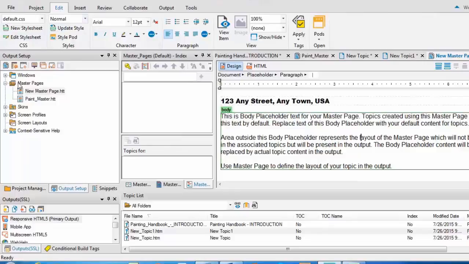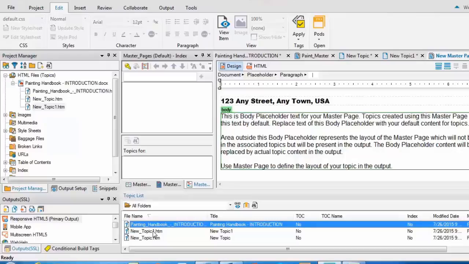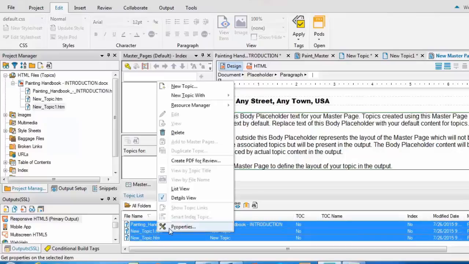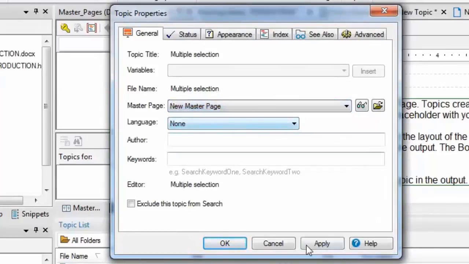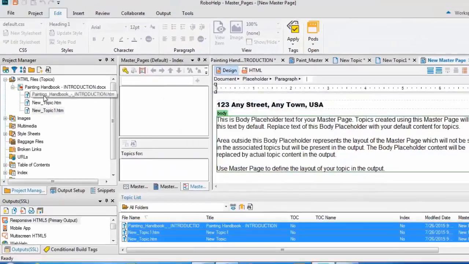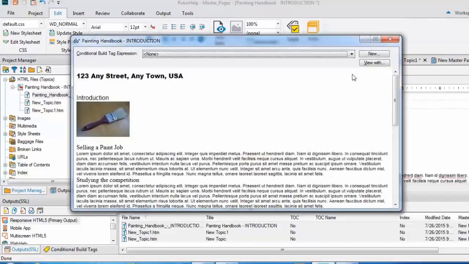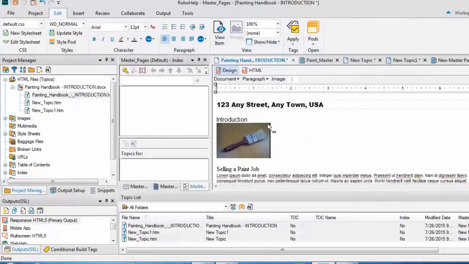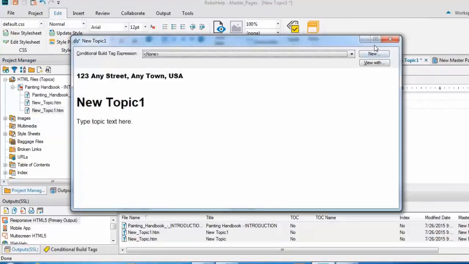So to apply this, I go back to project management, and select all my topics, right click, properties. Now instead of paint master, I select new master page and apply. Okay. And now when I look at my pages, topics, control W, here is the new header coming from the master page and no footer. And same would be true for the other pages. And this is the power of master pages.